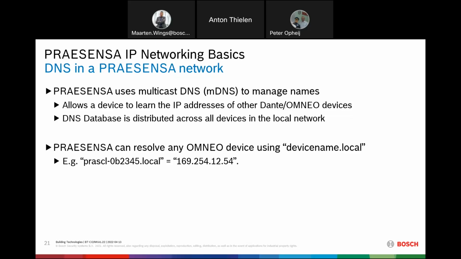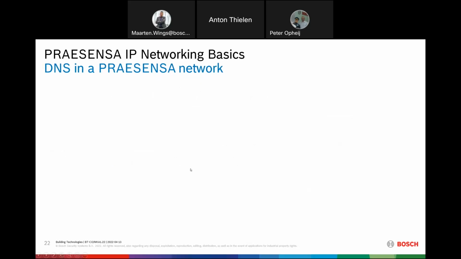So that means that this PRAESENSA, if it's a local system controller, might have a link local address of 169.254.12.54. So you can again only select this host name, and by having that DNS with assignment on link local, they automatically know that to reach that host name they use this IP address. That's all inside the device.